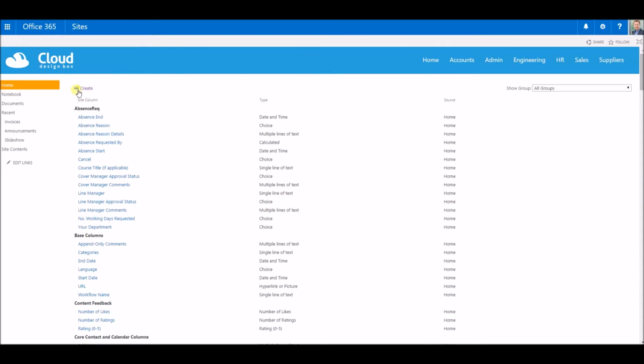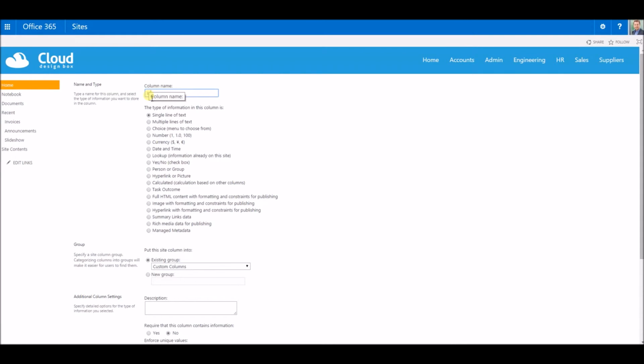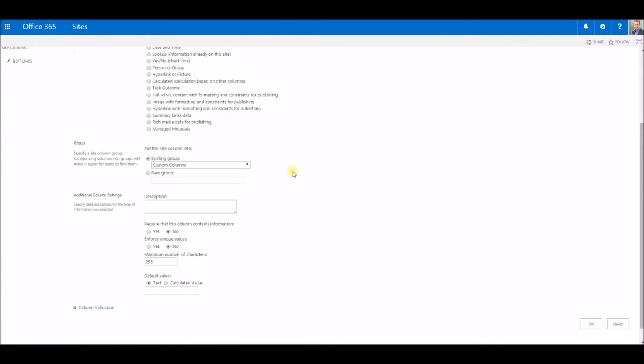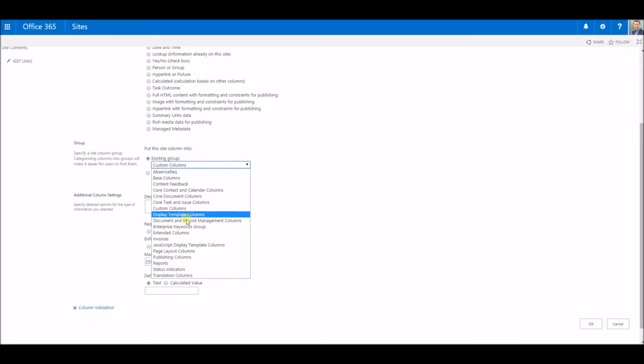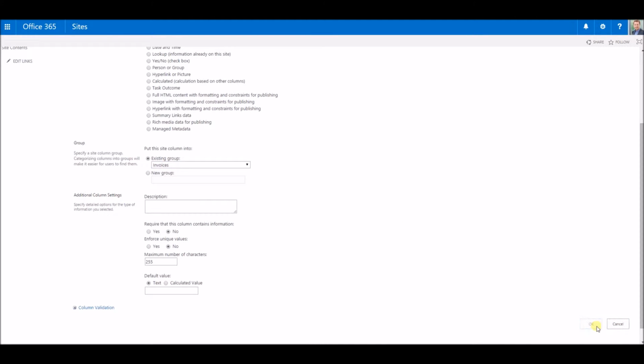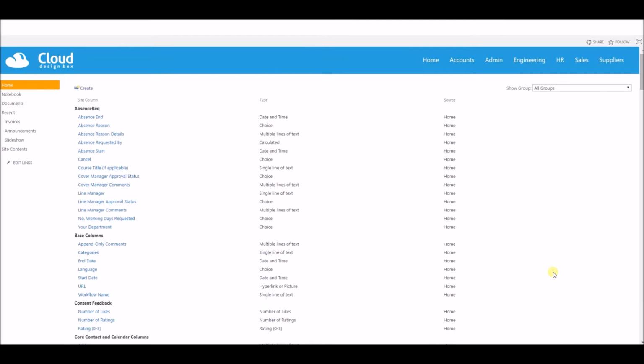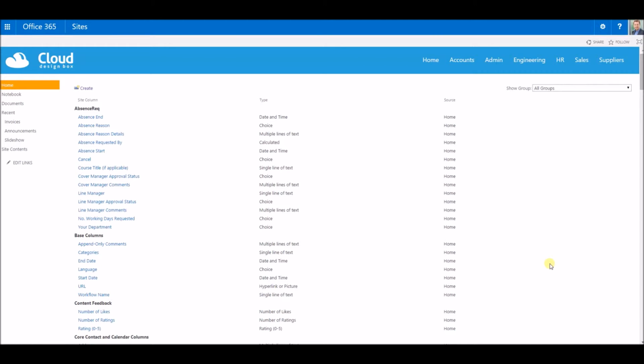I'm going to create another one, and call it invoice number. It's just going to be another text field to keep it simple for this, and I'll put it in that same category. So I've got these site columns now, and I could apply those site columns to those lists and libraries if I wanted to. Because I want to associate those site columns together and have them as a content type, I'm going to then create a content type.